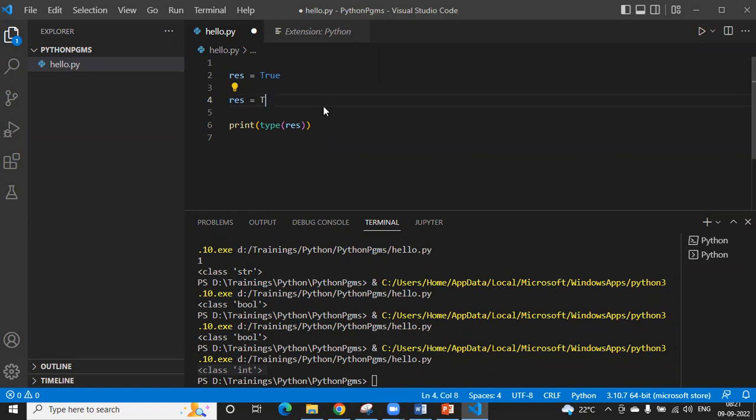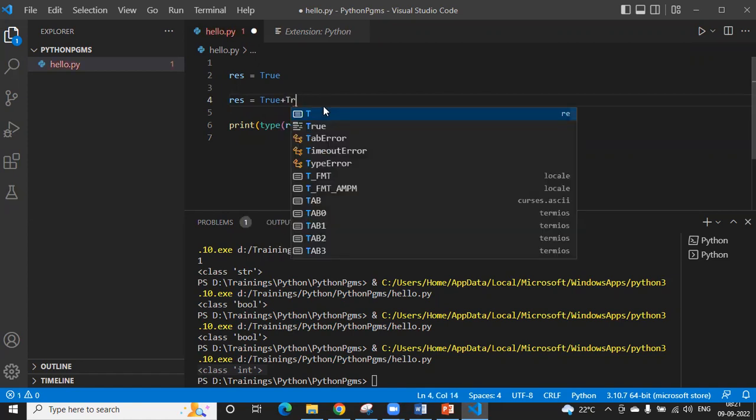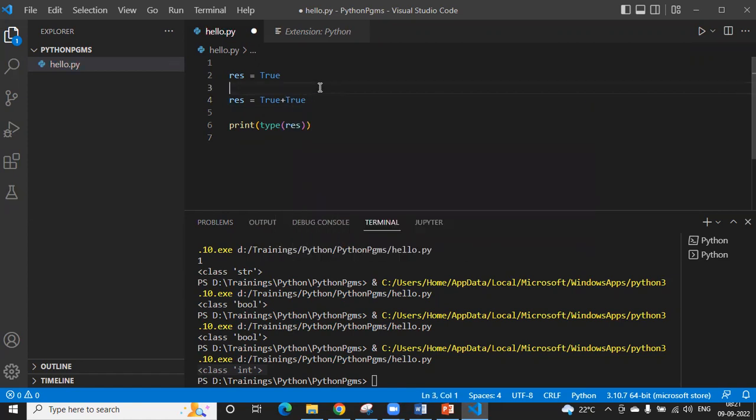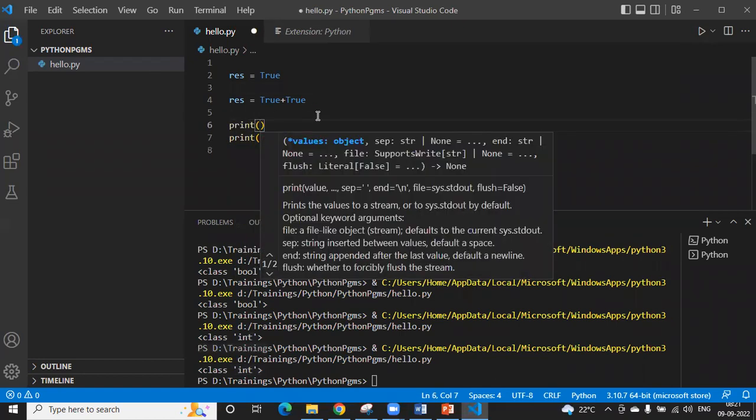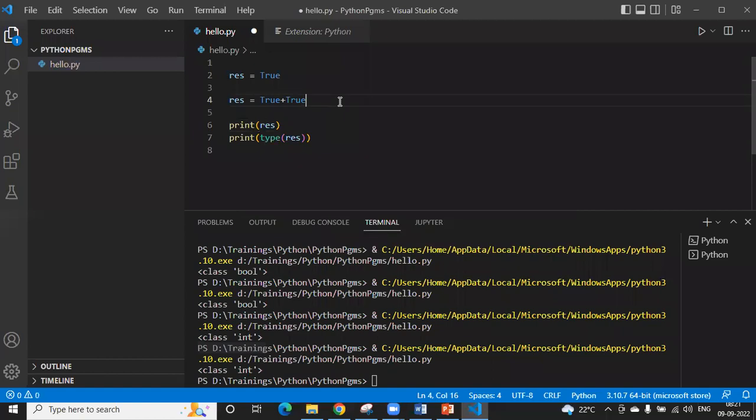See the things. True plus true, these are not real-time scenarios. Maybe if you find it somewhere, we don't follow such scenarios. True plus true means the output becomes 1. But don't take this scenario, this is not at all a real-time scenario.